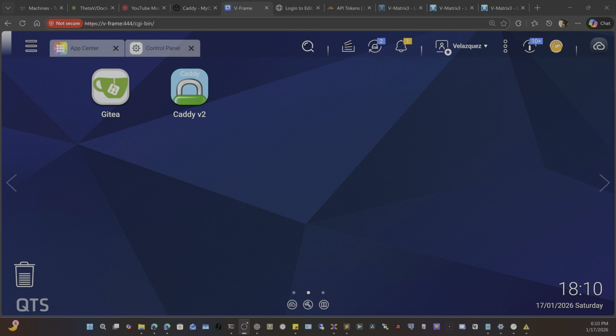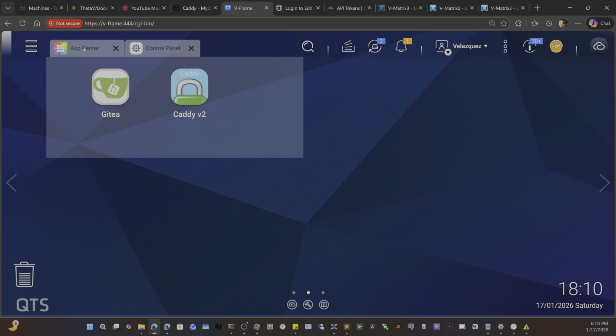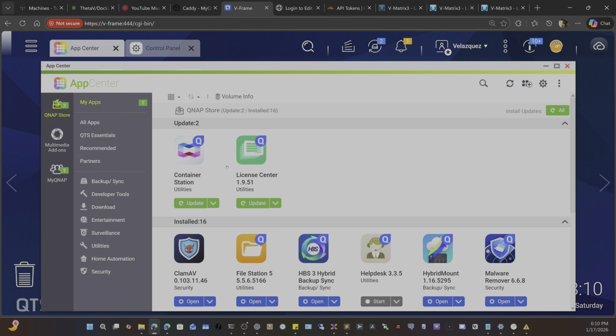All right, guys, in today's video, we're going to talk about Caddy on QNAP, how to get it installed and the quick and easy way to get it up and running. So let's actually go ahead and jump to the App Center, right? Yeah, I know you already see that I already have it installed, but I'm gonna take it from the top. So first thing you're gonna want to do is open up your App Center.